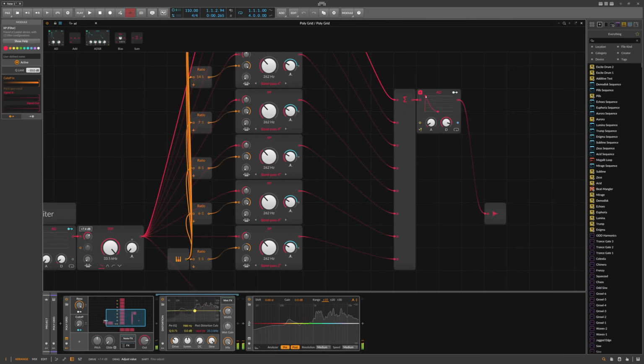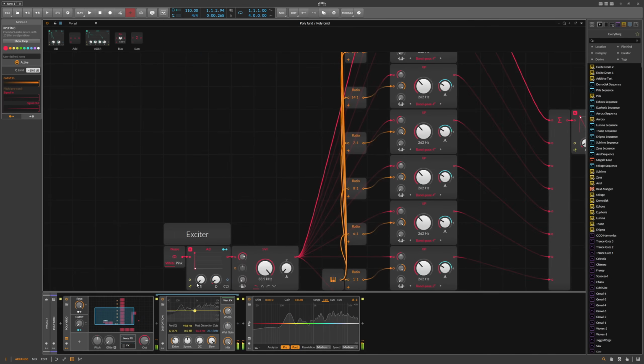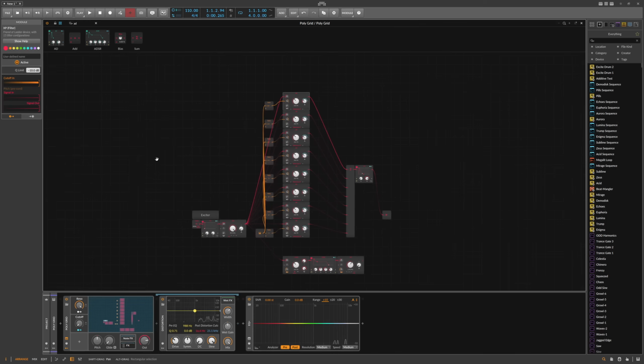Maybe a bit more excitement here. So this is basically a rough introduction to physical modeling. This is more kind of modal synthesis here. We have bandpass filters and create sounds with that.